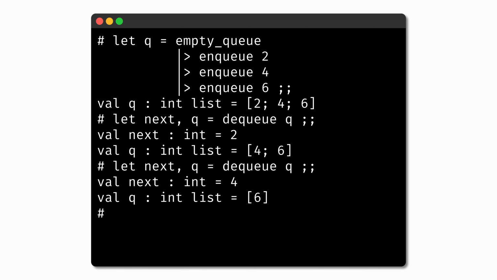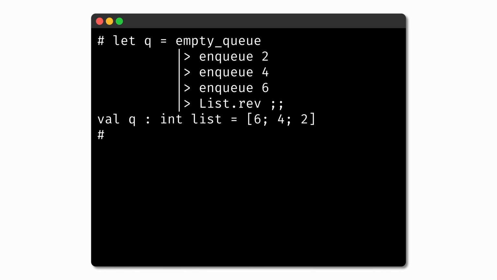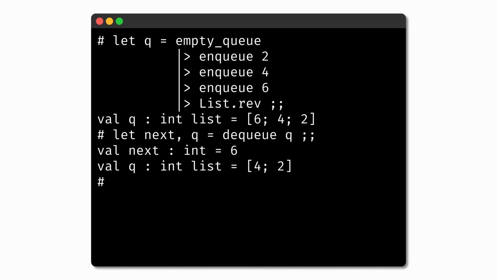That said, since we're using a list here to represent our queue, it's possible that we could write code that causes the queue to behave in unexpected ways. For example, what if we had the empty queue, enqueued the number 2, 4, and 6, and then tried to reverse the list? Since our queue is just represented as a list, this code works, but it's broken the invariant that elements enqueued earlier are dequeued earlier. When we dequeue from this queue, we see that we no longer get 2.